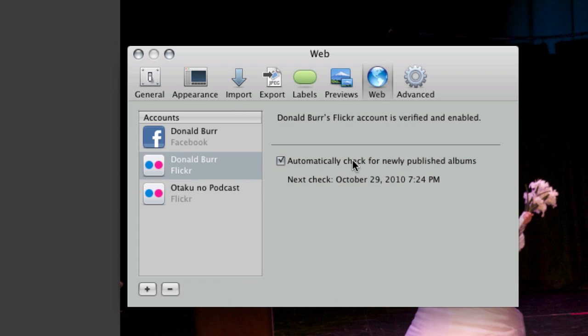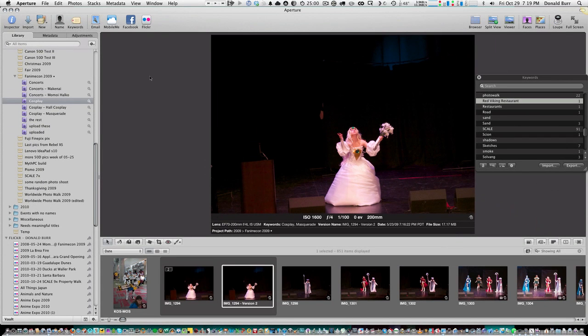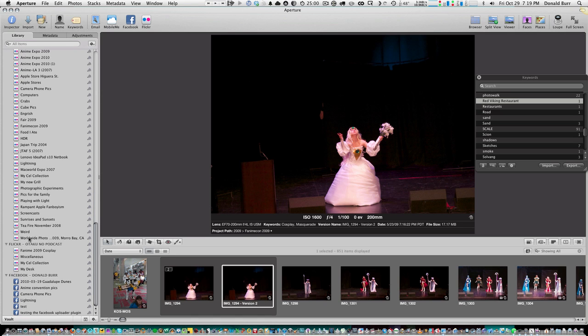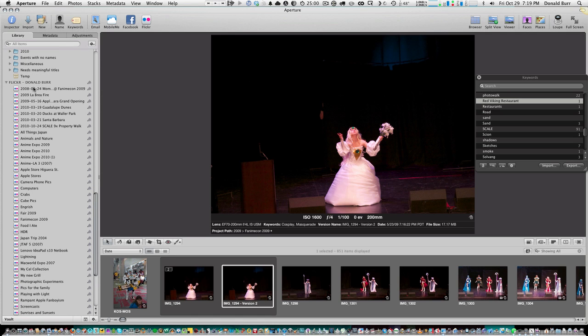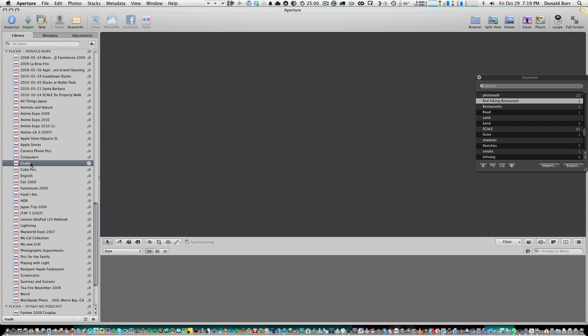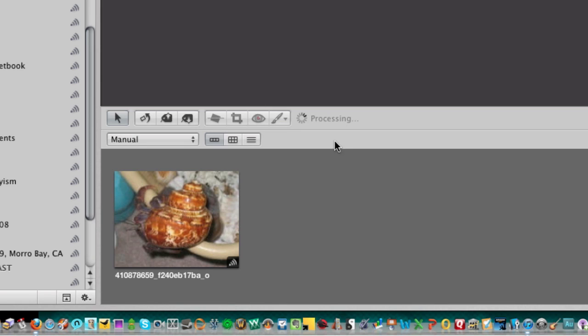Now you'll also notice this other setting, automatically check for newly published albums. That's because Aperture now synchronizes your Flickr photo sets and your Facebook albums into Aperture. So here, as you can see, I have both my Donald Burr and Otaku no Podcast Flickr accounts. And as you can see here, all of my Flickr photo sets synchronized over. So I can click on one of them, and say this one hasn't synced over yet. Notice it's synchronizing, but in a few minutes you will see the pictures start to appear.